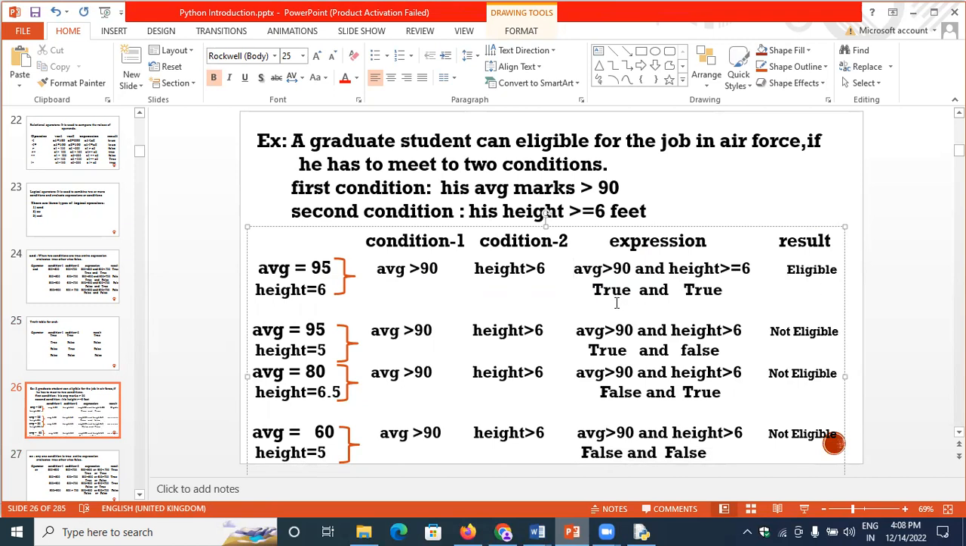Here for these two expressions we got two values. Every problem should contain only one value, either true or false. Here both are true, so we can conclude the whole expression is also true. First condition is true, second condition is true, so the total expression will become true only. So he is eligible. Now come to the second candidate.